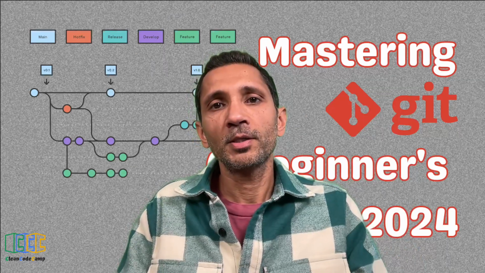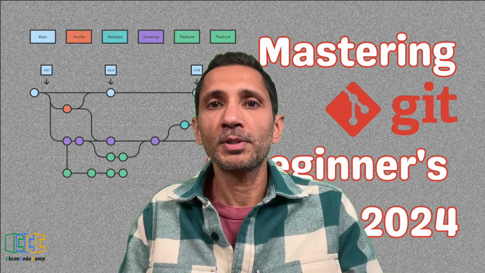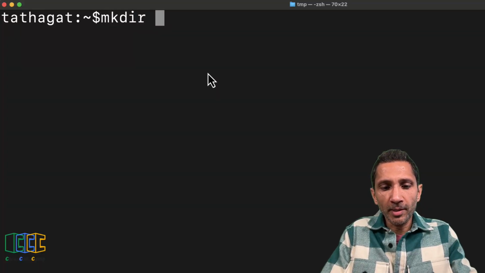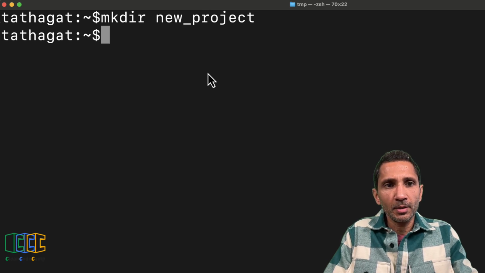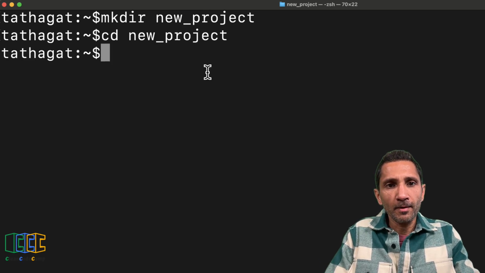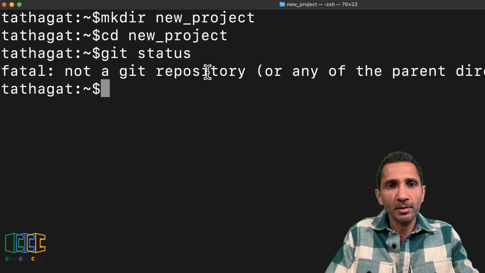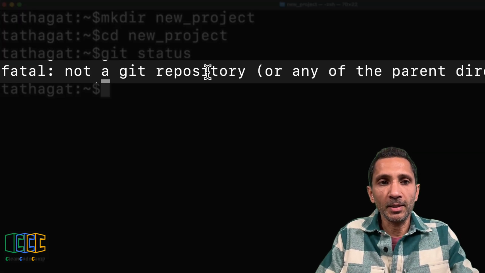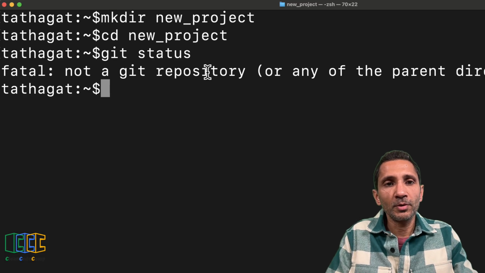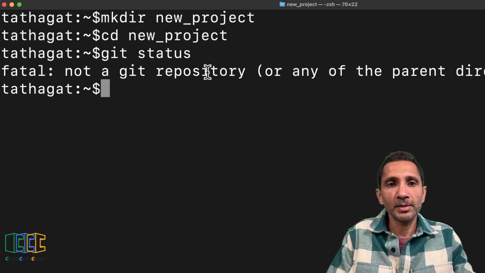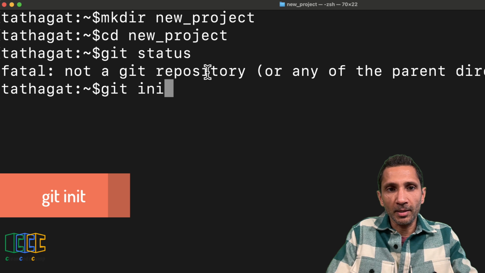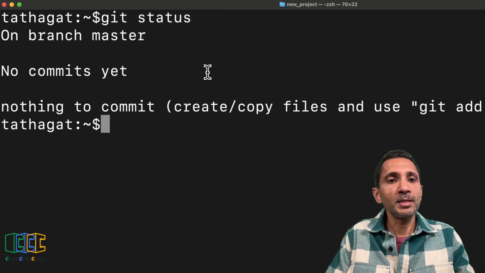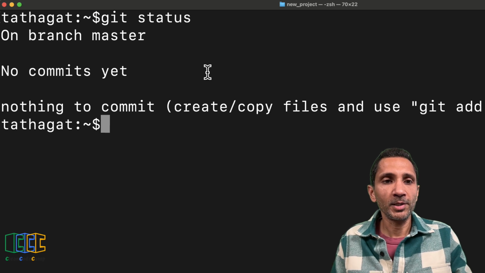Once we have Git installed and configured, let's see how we can use Git and learn some basic commands. Let's start by creating a new directory, new_project. And we go in the directory and run the command git status. You will see that it is not a Git repository or that it is not managed by Git. The first thing we need to do if you want to manage this directory as a Git repository is run the command git init. After that, we can run the command git status again and we will see that this directory is now managed by Git.